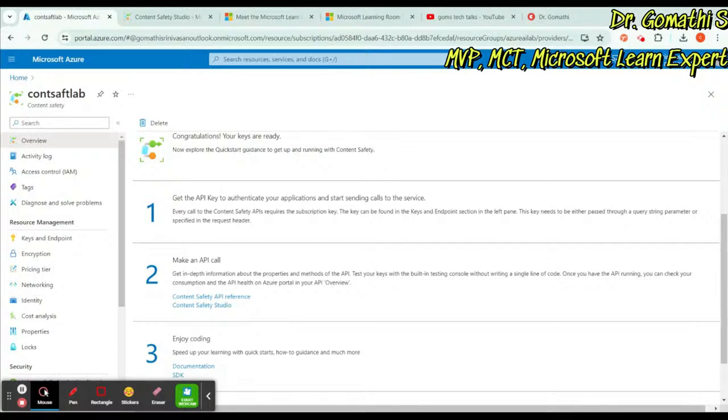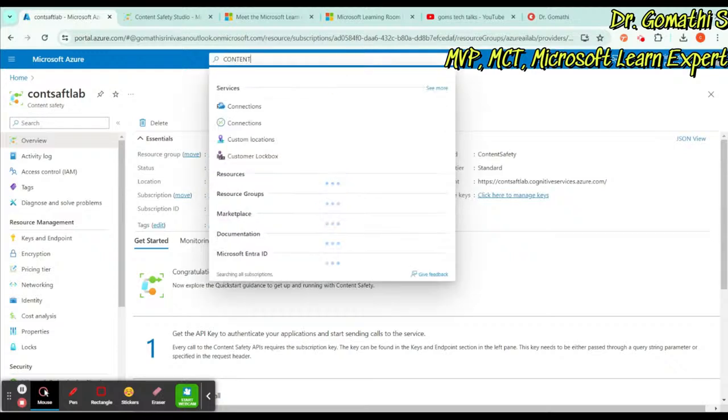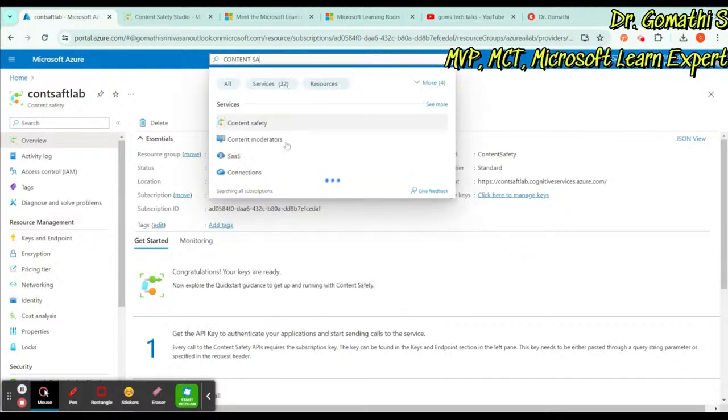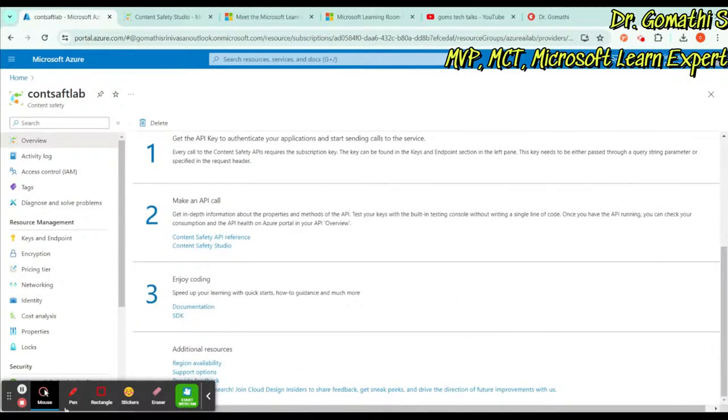Let me show you. First, go ahead and create a resource, and in that you can search for content safety. Just type it here and you can find Content Safety. Once you have created the resource, scroll down and you can find Content Safety Studio. Just click this Content Safety Studio.